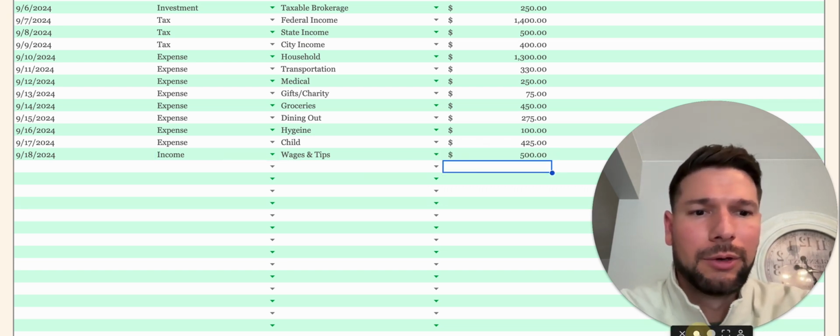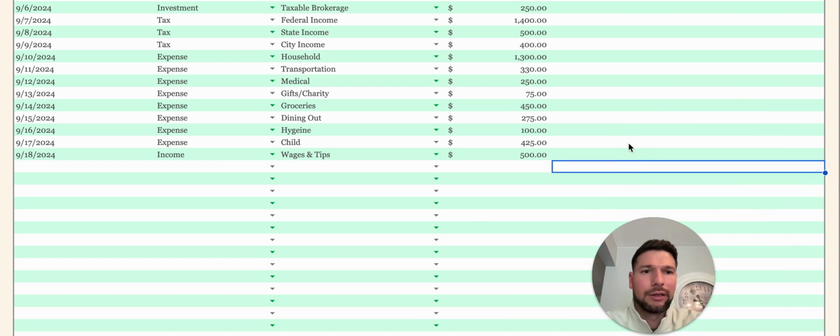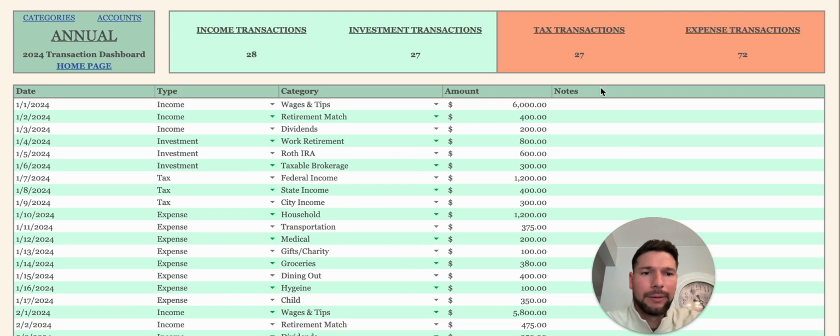If you want to keep more detailed notes, then you can use this last column here just to track down what was the earning for, or what was the purpose of the expense. And then up here, it's going to automatically calculate in your total number of transactions across those different transaction types.